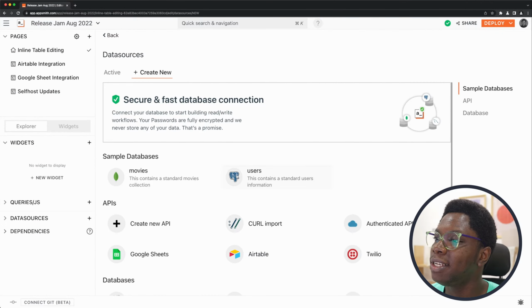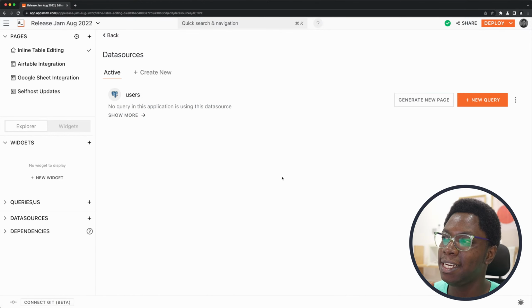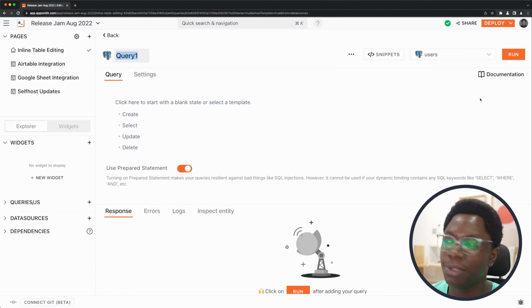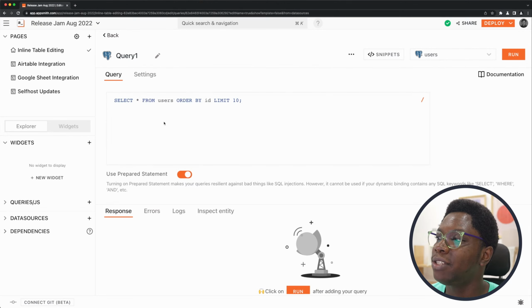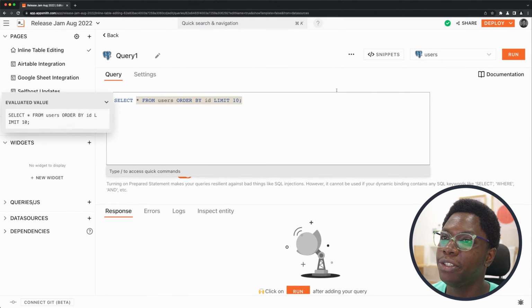Awesome. So the first feature we'll be taking a look at today is the inline table editing feature. And to use this, I'm just going to quickly connect to a database and then we can get going. So I'm just going to go to data sources. I'm going to be using the demo users database. And let's create a new query to grab some users. So this is going to be a select query and it's going to grab a bunch of 10 users.